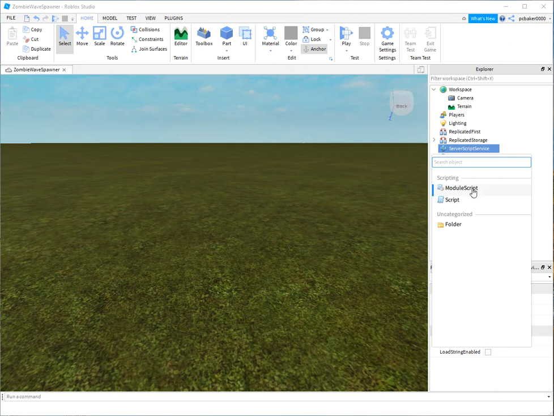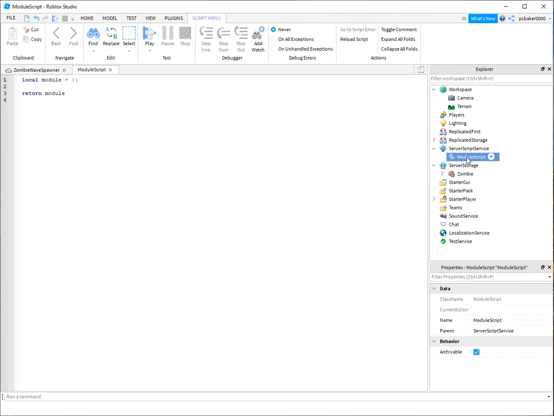I'm going to use this ModuleScript because I'm going to call it from the timer. ModuleScripts you can call from other scripts. So I'm going to call this spawner. And just so it kind of makes sense, I'm going to call this spawner. You don't want everything having the same name. There we go.